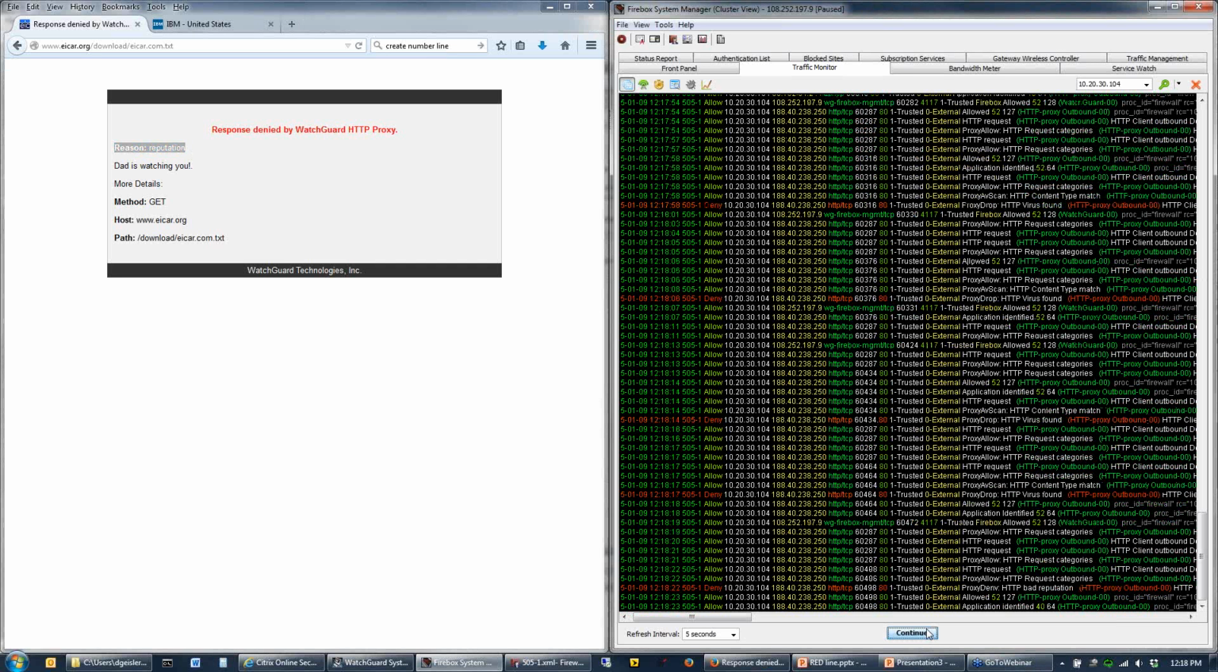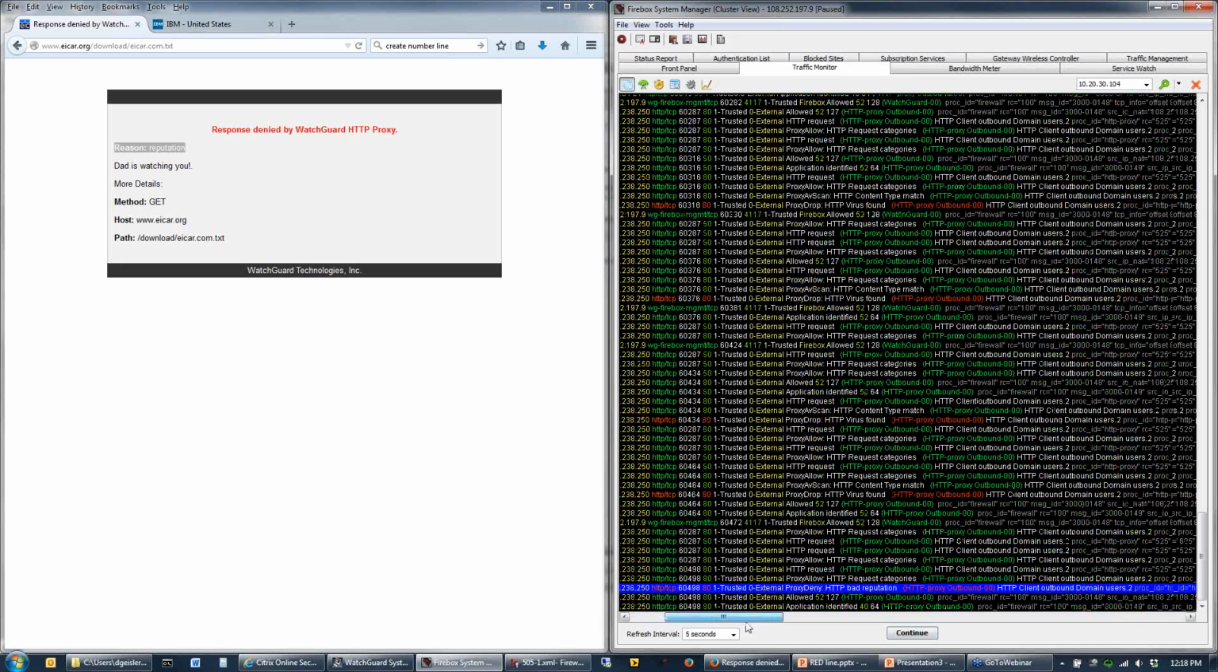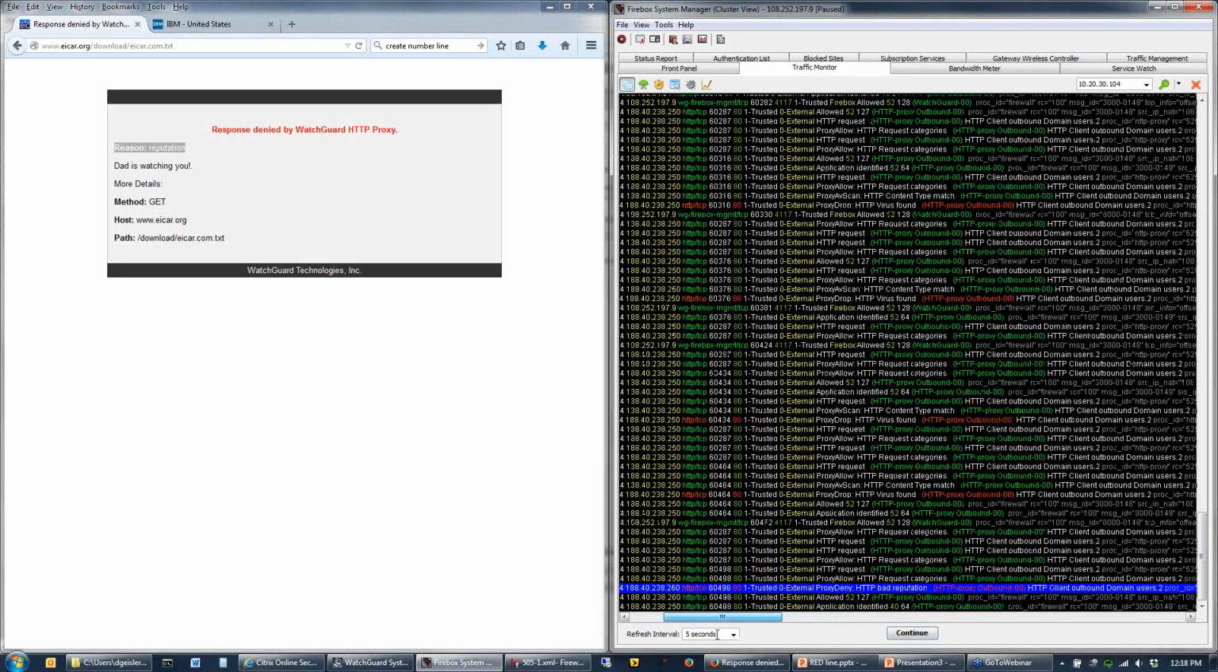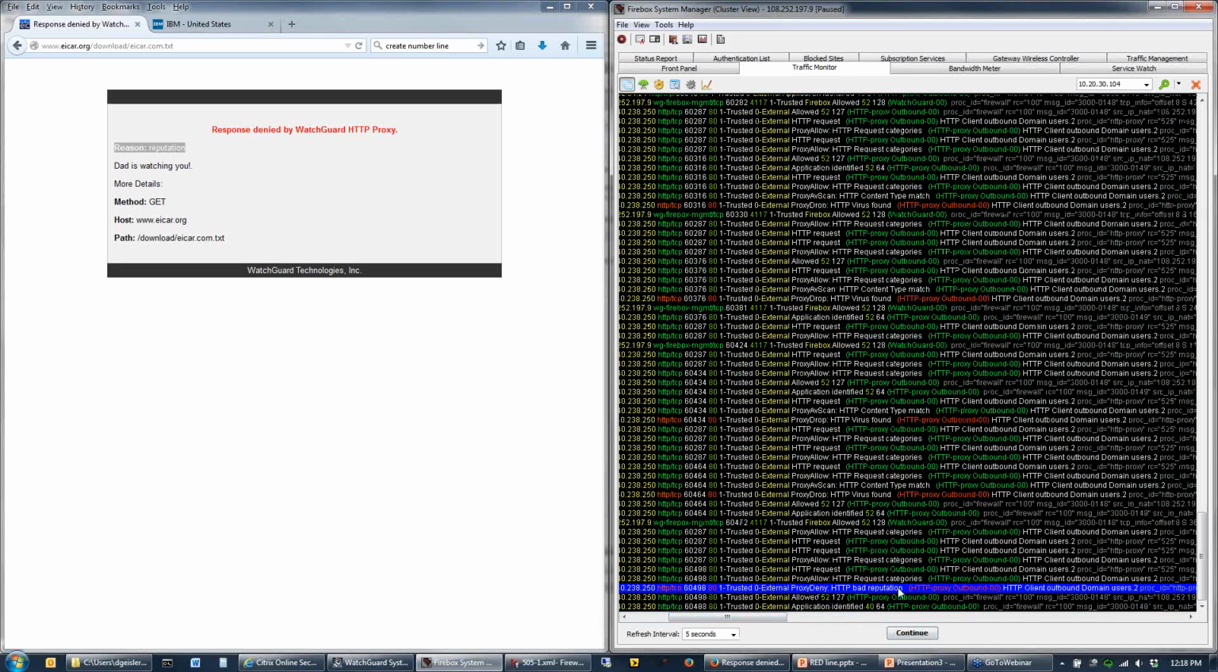And let me come over here and pause my traffic monitor. You'll notice we got several virus found through all of these different lines. Watching my traffic, it wasn't letting this through. But on the last time we're blocked in here, we're actually seeing in our logs, HTTP proxy deny, HTTP bad reputation.